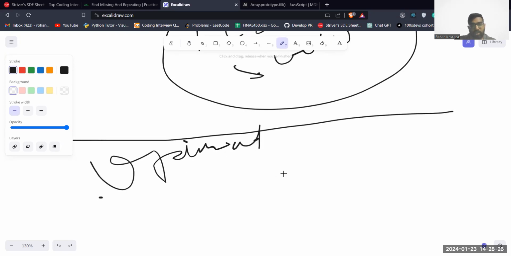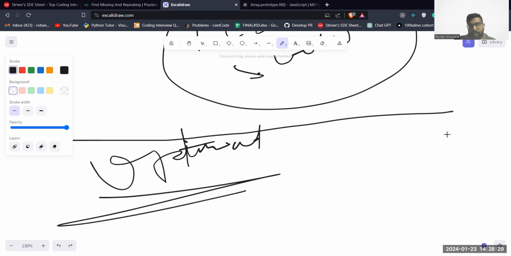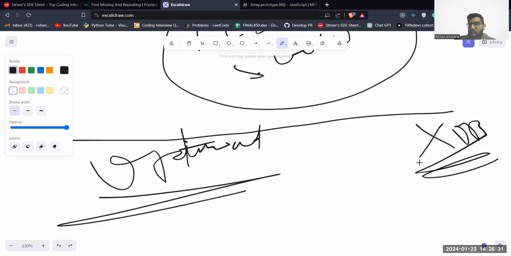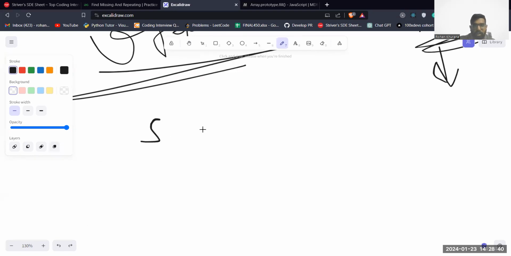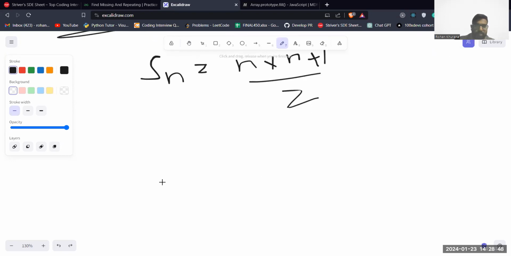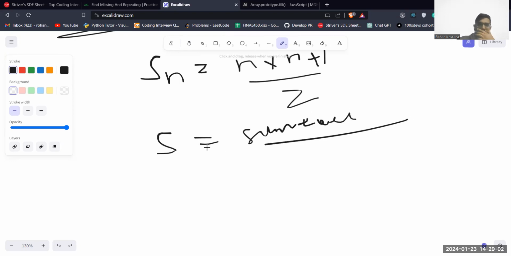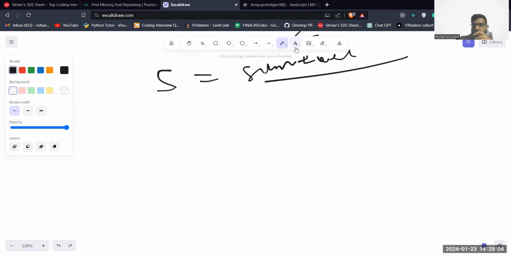This is again going to use some math. But you can also use XOR and bitwise operators to solve this question. We already know that Sn is n into n plus 1 whole divided by 2, right? And S is basically the sum of the array.